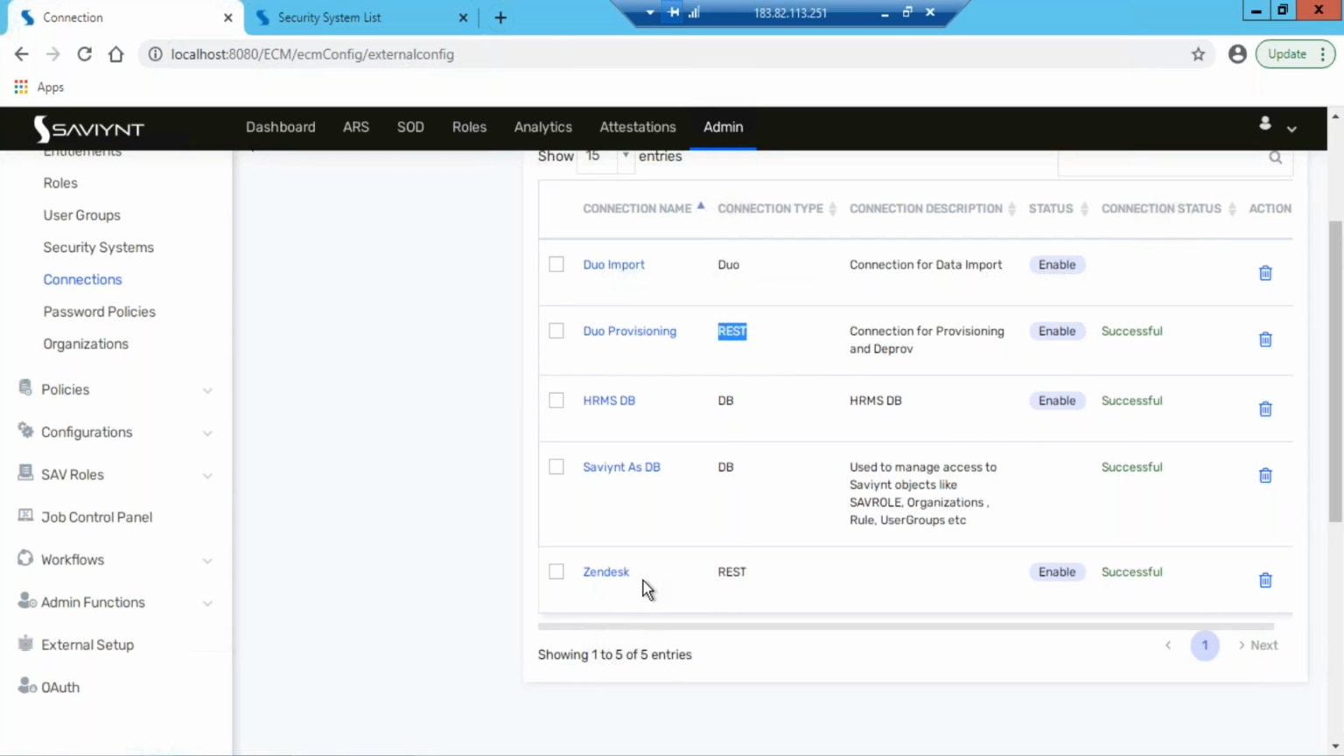This is a single application, a single connector, which does both provisioning and deprovisioning. So this is another example wherein you can have REST as your connection type and do the import and provisioning part as well. Yeah, you can do that.